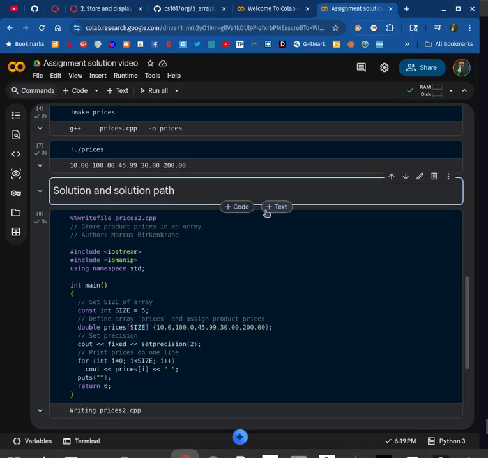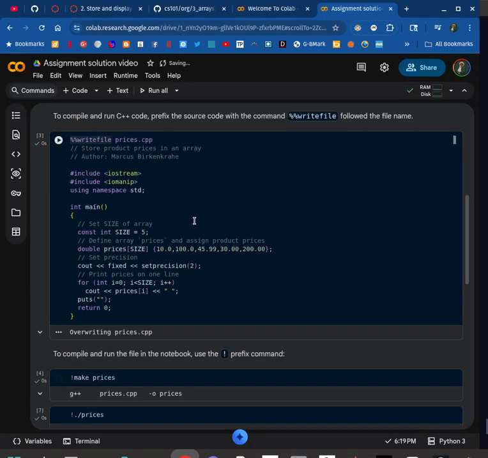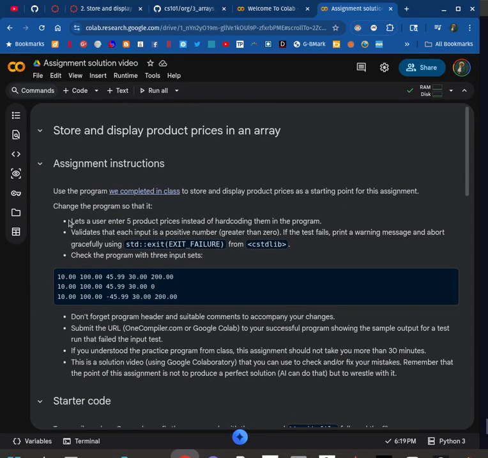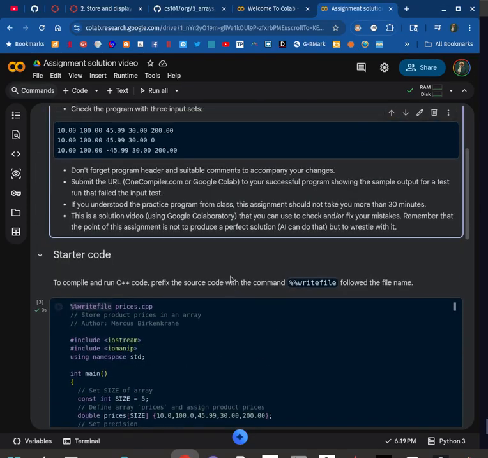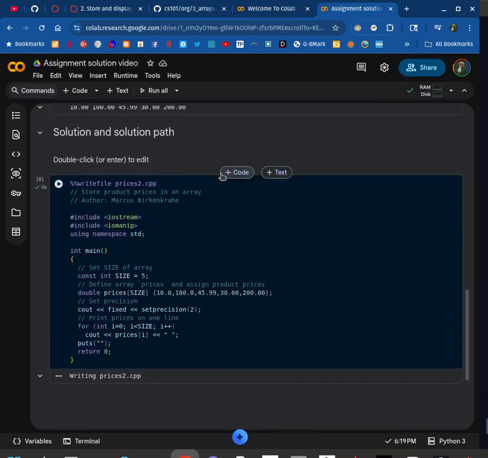So let's see what we can do about this. First of all, what do we need to do? First thing is we want to make sure that the user enters 5 product prices instead of hard coding them in the program. And then we want to validate that the input is fine. These are two different requests. And the third one is check the program with 3 input sets, not just 1 but 3, which should be given over the keyboard. So we're going to tackle one problem at a time. Just make sure that the user can enter 5 product prices instead of hard coding them in the program.